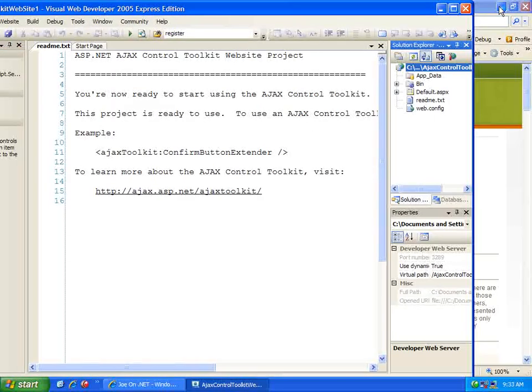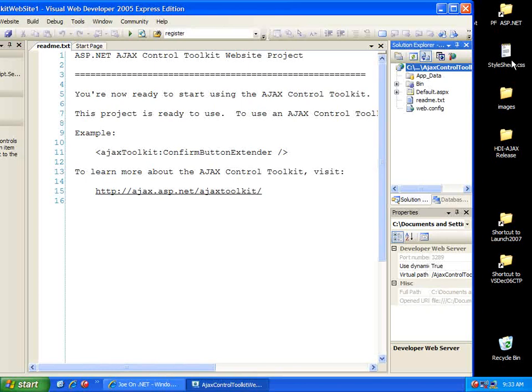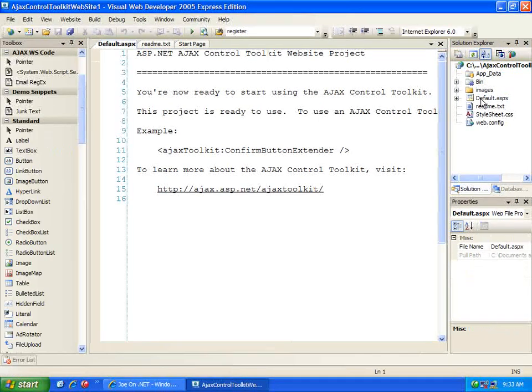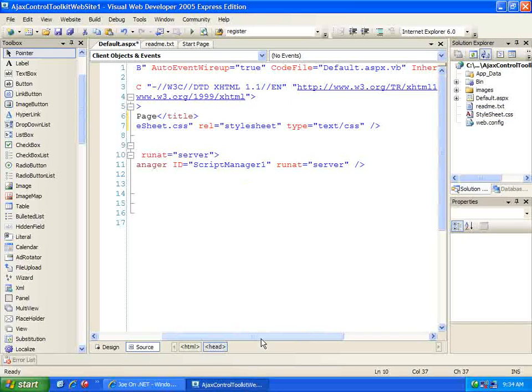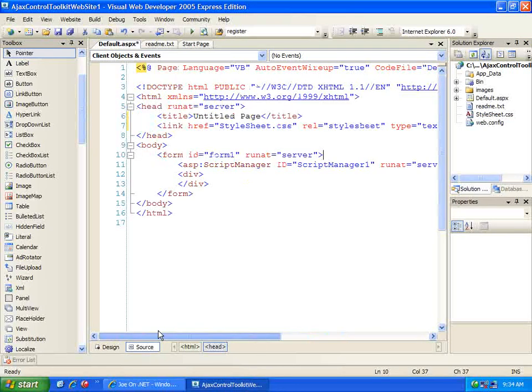First thing I'm going to do is use a cascading style sheet and some images in this demo application. So I'm going to add the CSS file. We'll take a look at it in a second and add some images. And then I'm going to open my default.aspx page, and drag the stylesheet.css file into the head section of my page so that I can get a reference to that CSS file, and then I can use the classes that are contained therein.